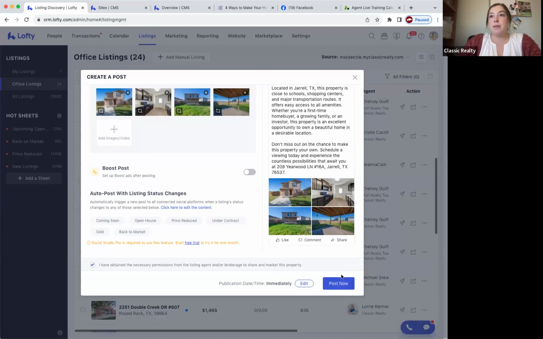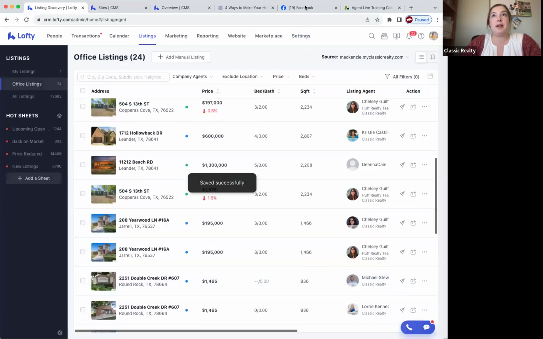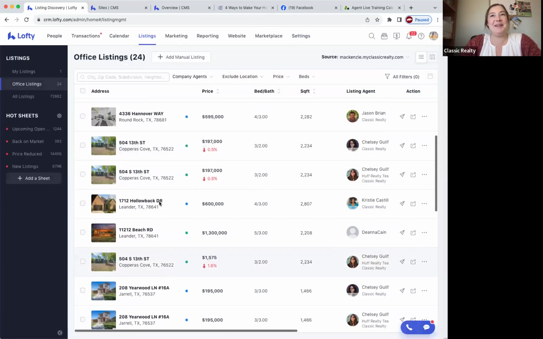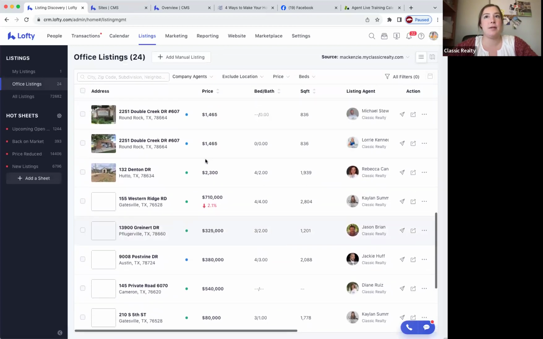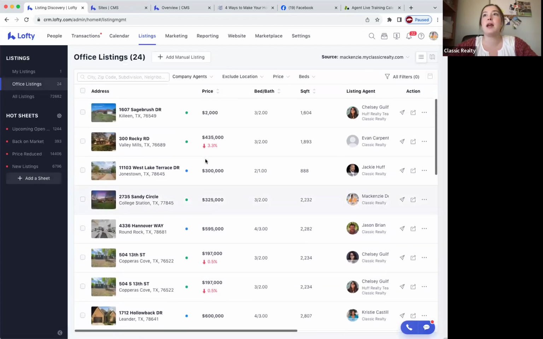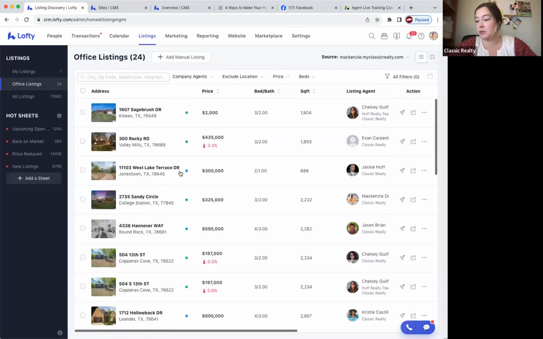And then we will hit post now, and it will go and post on Facebook. Probably going to delete that later, but we just posted it. So that is the listings tab. Also, this is really nice to just come in and see how the brokerage listings are doing, what we have going on in the brokerage as well. So that is great.